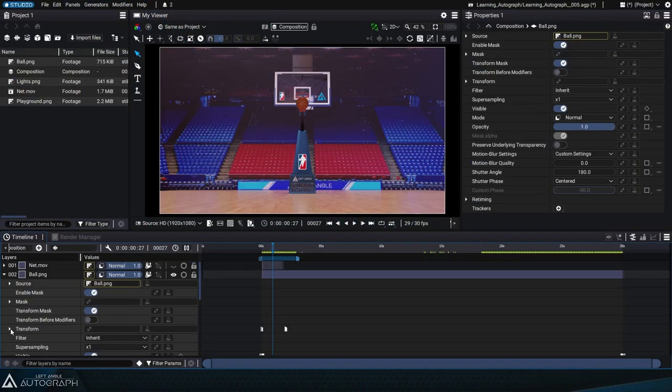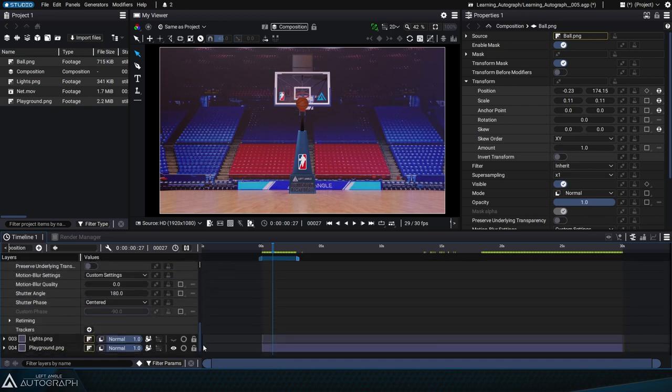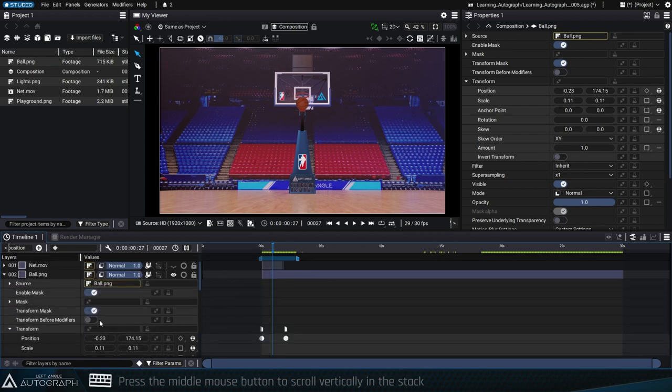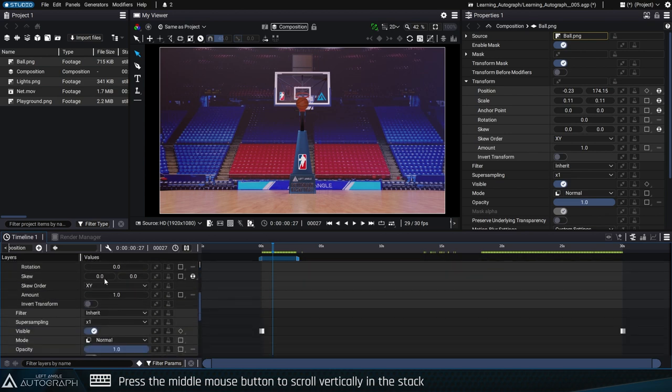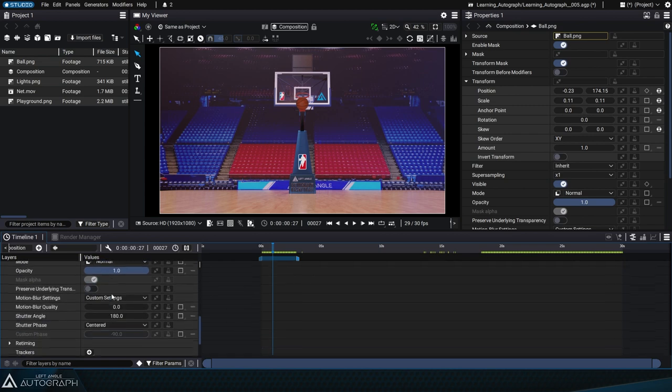Expanding parameters in the timeline will take up more and more space. To move up and down, you can use the scroll bar on the right side of the stack. You can also click with the middle mouse button to scroll vertically or use the mouse scroll wheel.